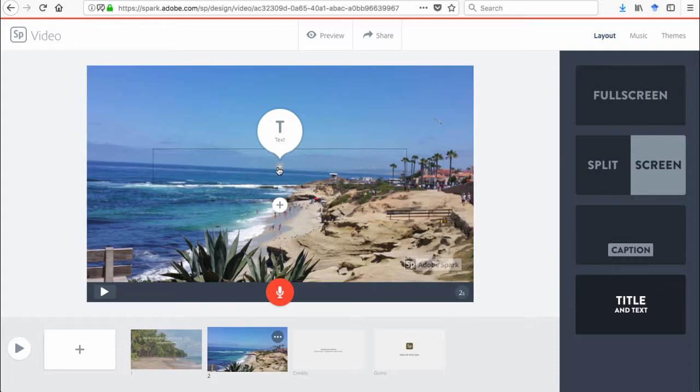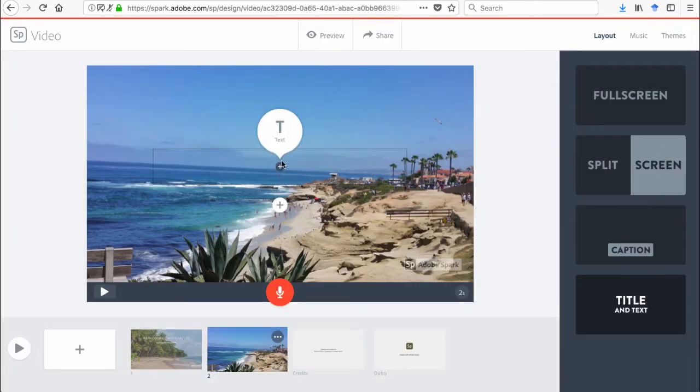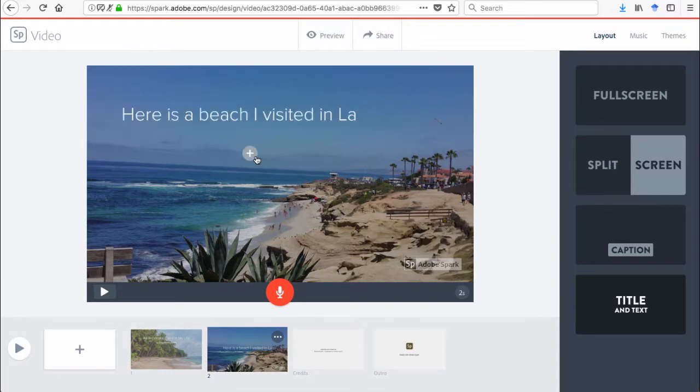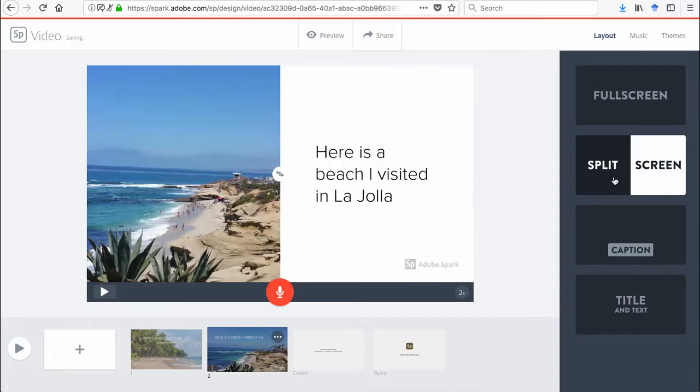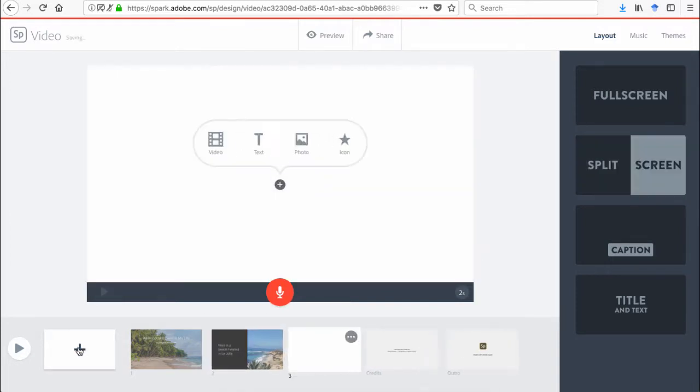So I'm going to say, I want to move that around. I can put it up at the top, or I can even split the screen. So if I select split screen, that will place my text on one side with the image on the other, or I can even move that around like that and decide how I like it. Once again, I can add narration to that if I want, or I don't have to. I can add an additional slide by clicking on the plus.